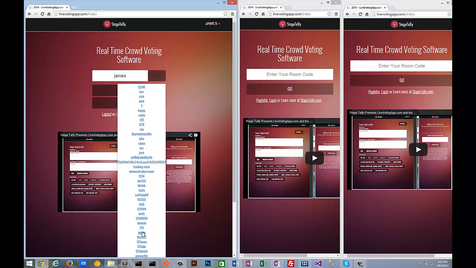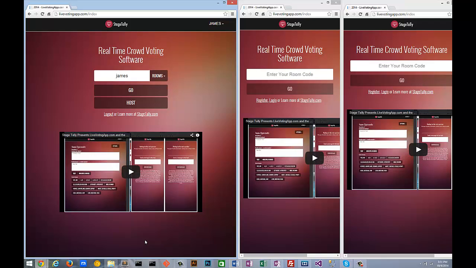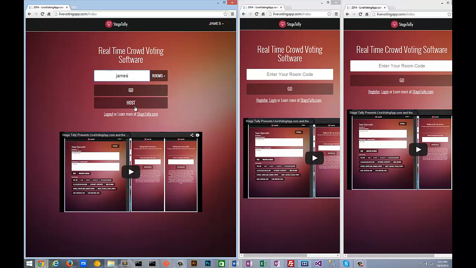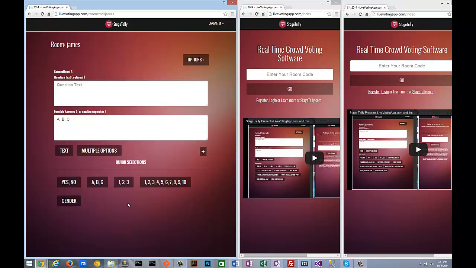I happen to already have Room James as a room I've created in the past, so I could select it there, or I could simply type it in. If this was my first time visiting, then I would have an opportunity to create a room of my choosing. Entering Room James as the host, I'm now presented the administrative console.